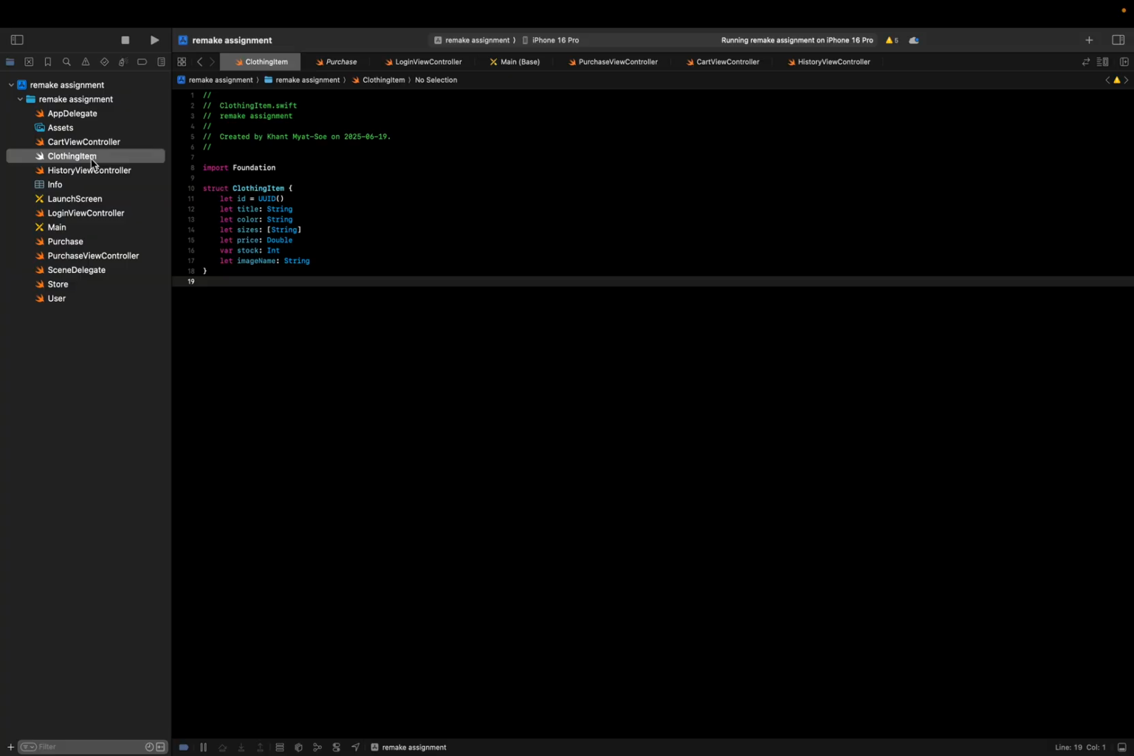After that, I will explain my login view. So this is my login view. As you can see here, it is very clear. I made a very simple UI. Here you can type your name. This is the UITextField.